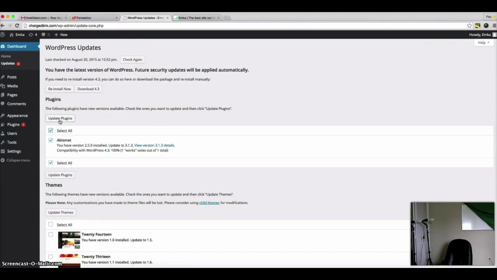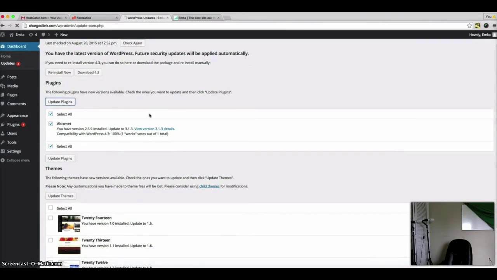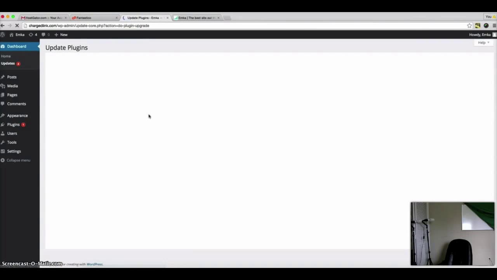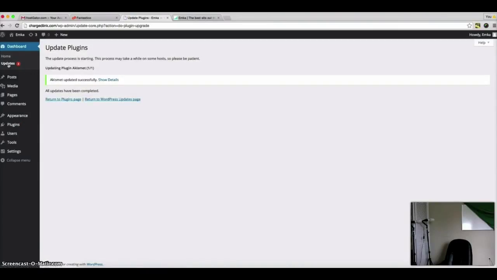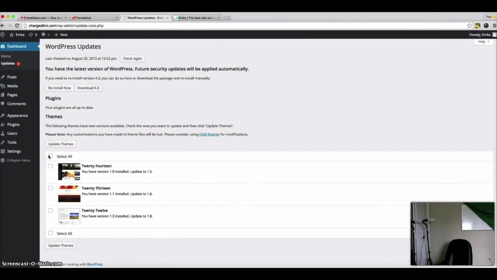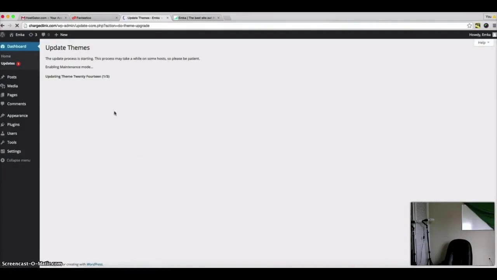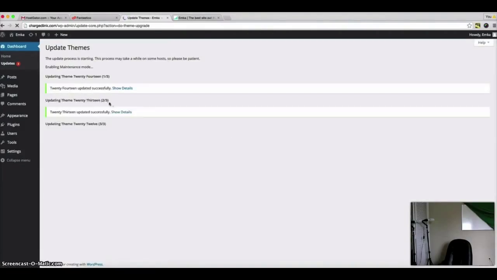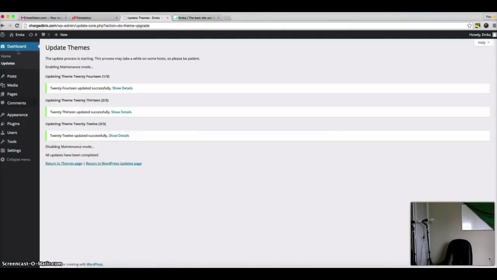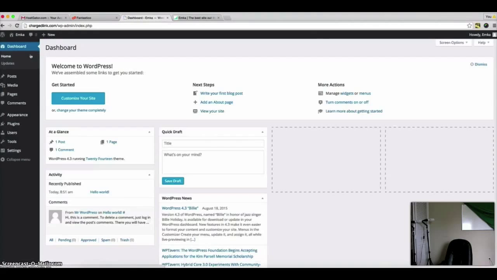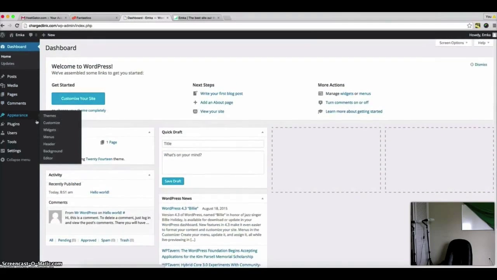For plugins and themes, we just select all and click Update Plugins, because if you're not up to date, your site can be vulnerable to hackers and malicious software and so on. So we need to be secured by doing this. I'm going to update the themes as well. Now everything is going to be up to date and our WordPress site is going to be ready to install the plugins and start using it.